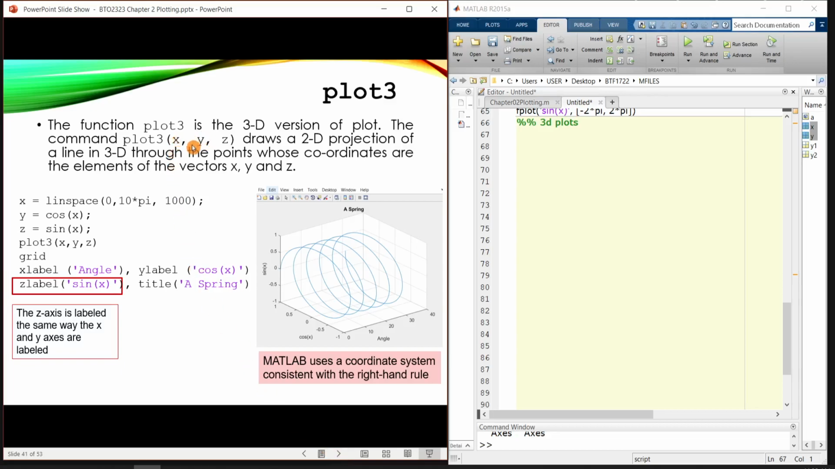The 3D plot can be created using the plot3 command. The function plot3 is the 3D version of the plot command. The command plot3 is followed by the input arguments, so you have to remember that you need three different vectors for the input arguments. This command will draw a 2D projection of a line in 3D through the points whose coordinates are the elements of the vectors x, y, and z.